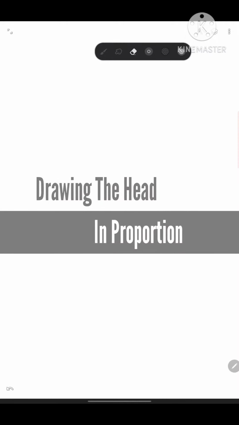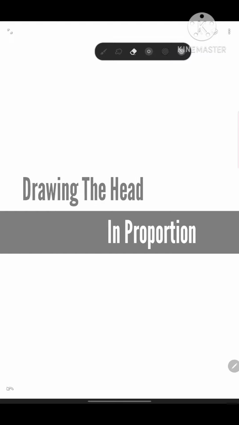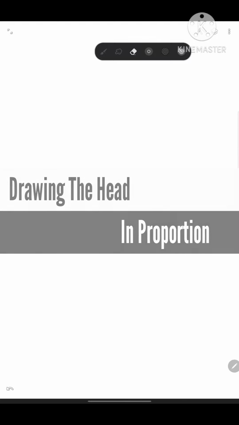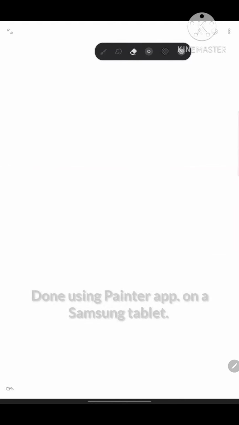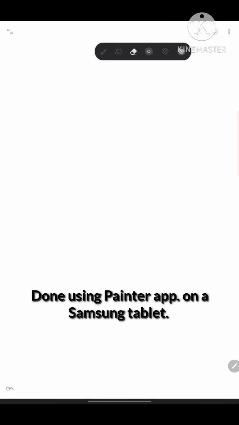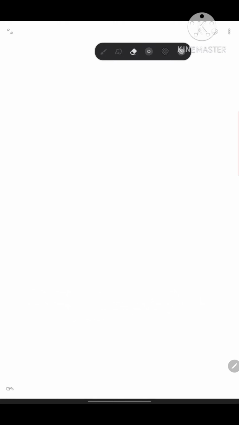Alright, hello everyone. Today we are going to be drawing the face, and I'm going to show you how to draw the face in proper proportion. So first we're going to look at some guidelines which you're going to be drawing very lightly.